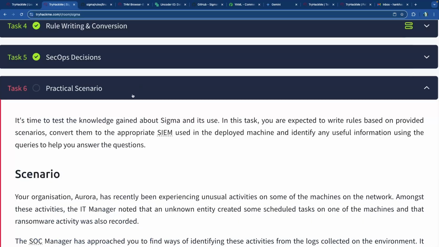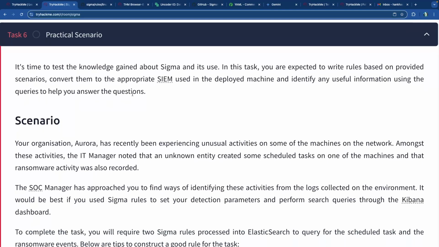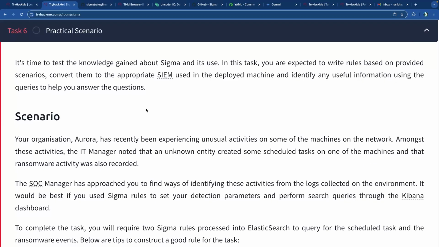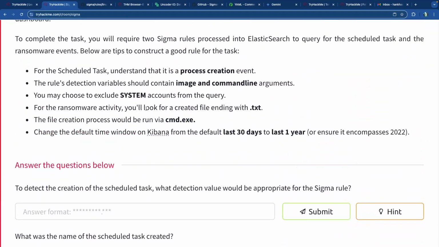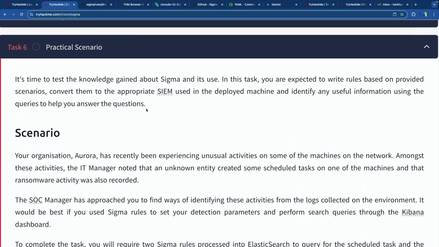So now we're going to go to our practical scenario to test the knowledge that we just gained about our Sigma rules and hopefully make a good Sigma rule and come up with the answers for, look at all these questions. Lovely. Okay, beautiful. All right, so here we go. Let's go into the practical.